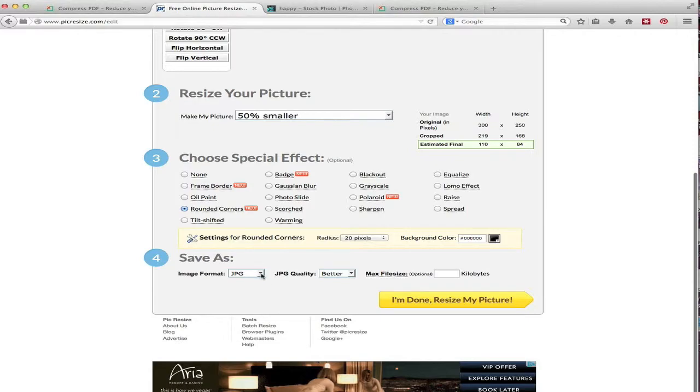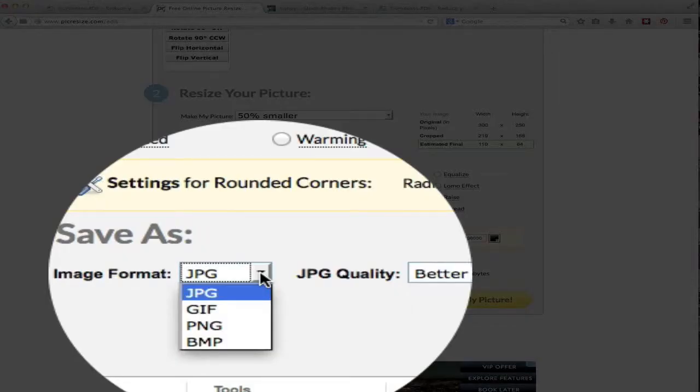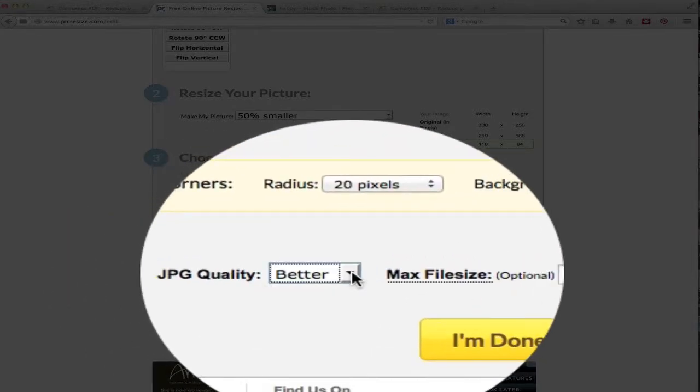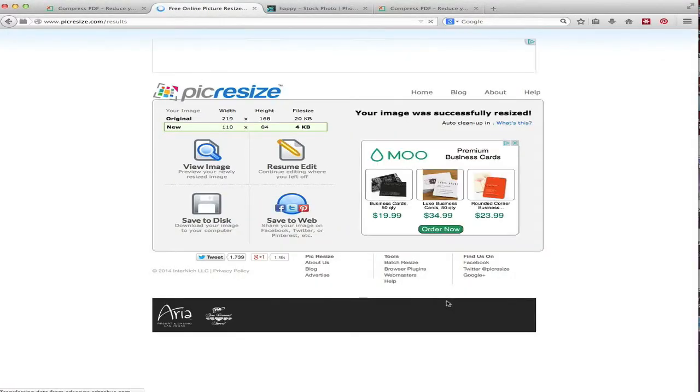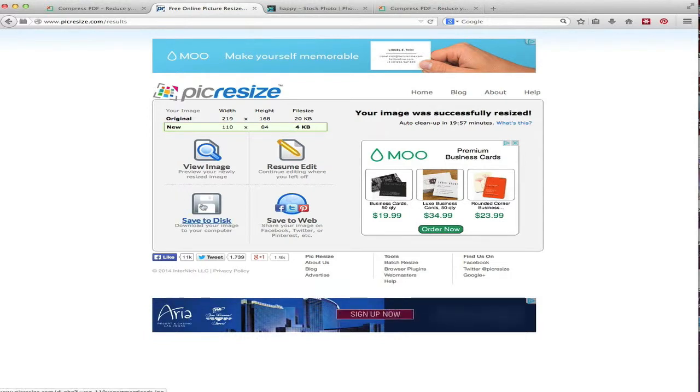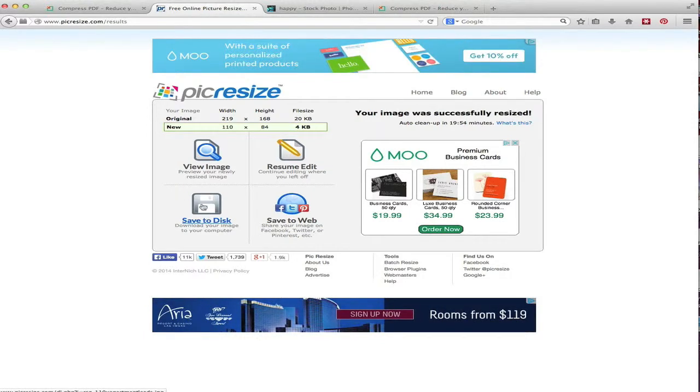You come down here to the bottom, you choose your format. If you want a JPEG or PNG, you can choose your quality, and then all you do is click I'm done, resize my picture, and that's it. And all you have to do is click Save to Disk, and that'll save it right to your desktop. So again, that's PicResize.com, a great website for resizing photos and cropping photos.